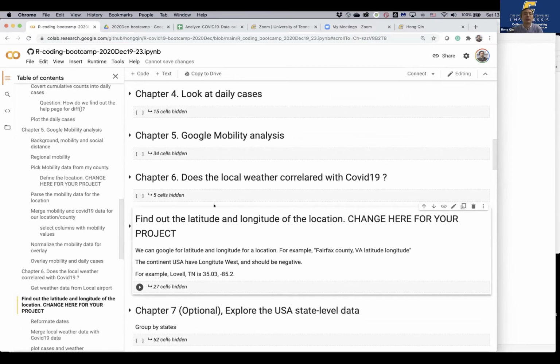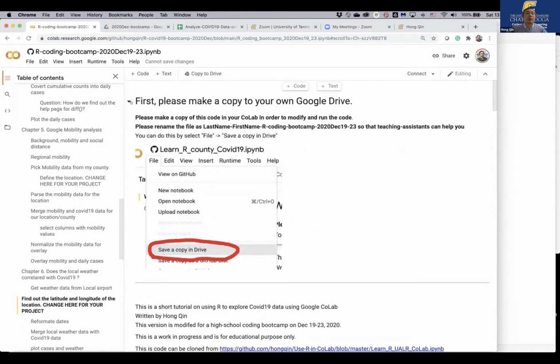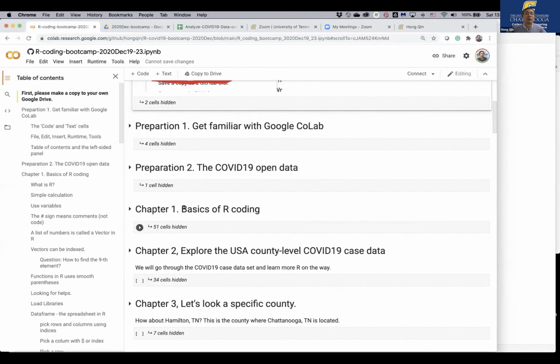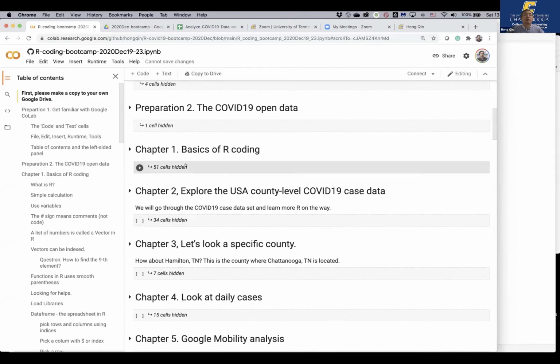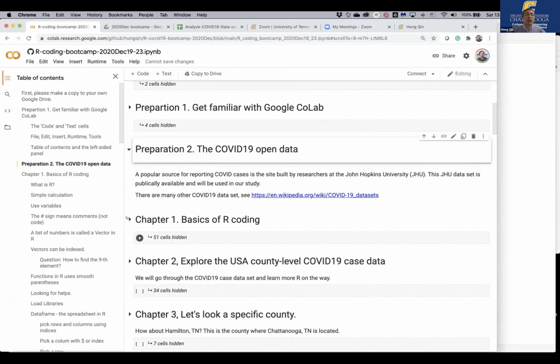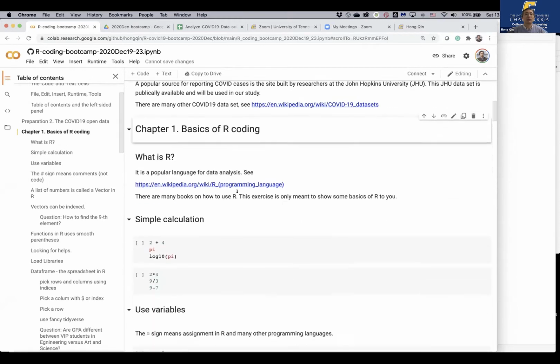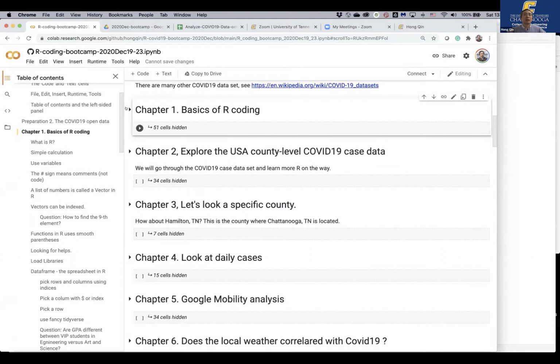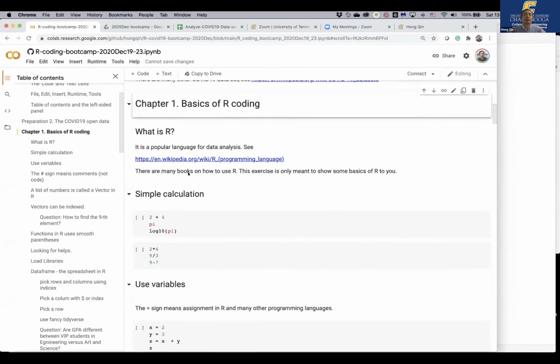So that's preparation 1, preparation 2, chapter 1, chapter 2, chapter 3. If I click one of those triangles, right now it's horizontal. If I click that, it's vertical, and I'm expanding that chapter. Now you see chapter 1, basics of R, is expanded. If I click back, now it's minimized. You see there are 51 cells hidden inside, and if I click that, it's going to open.